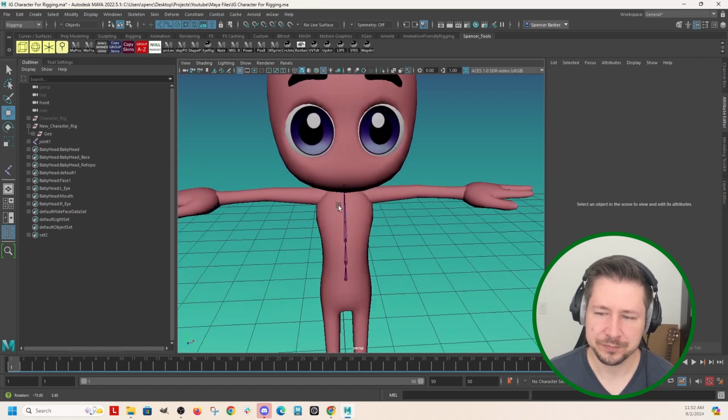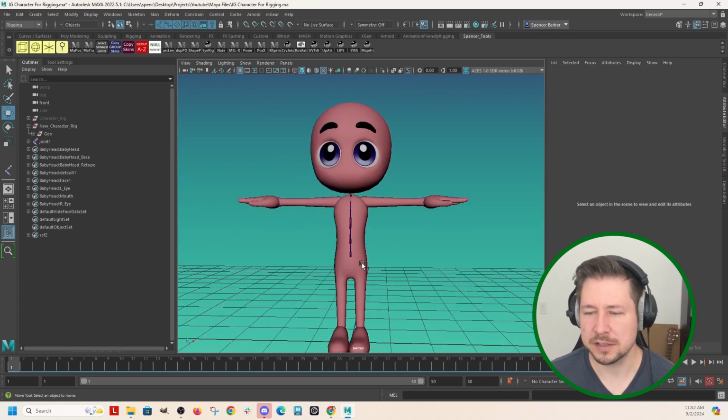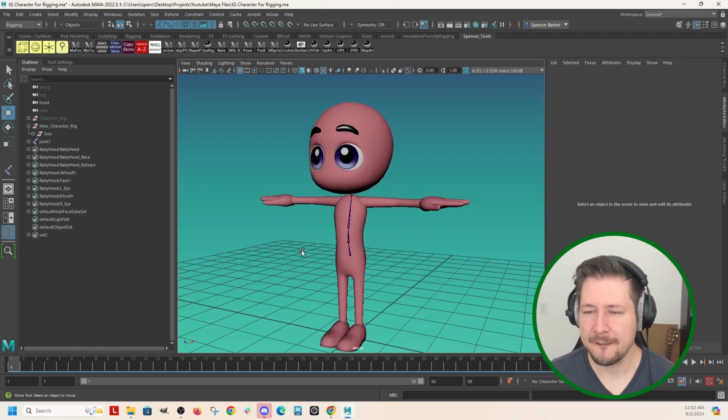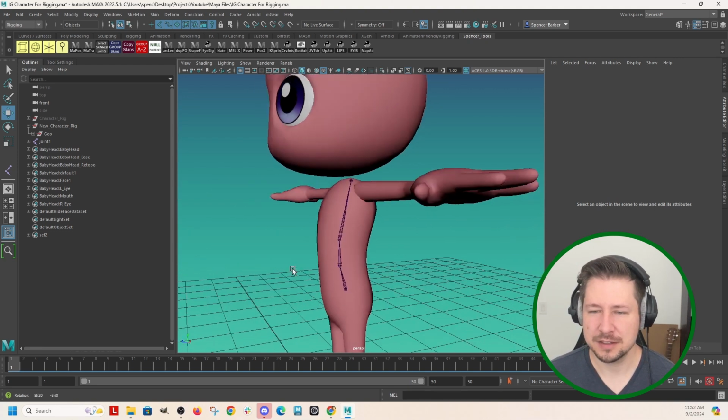Alright, so anyway, you would go and place bones like this all over your character, and maybe I'll just throw in a couple more real quick. I'll just speed through that and catch you on the controls.